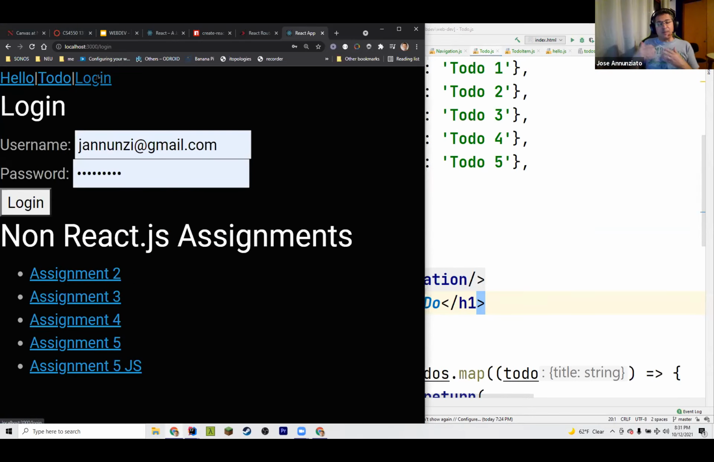So anyway, that's what I wanted to introduce to you today. React.js encourages you to break up a large application into smaller pieces.